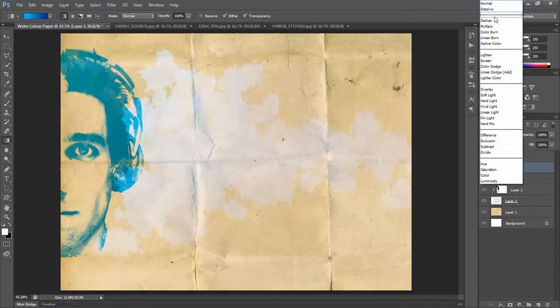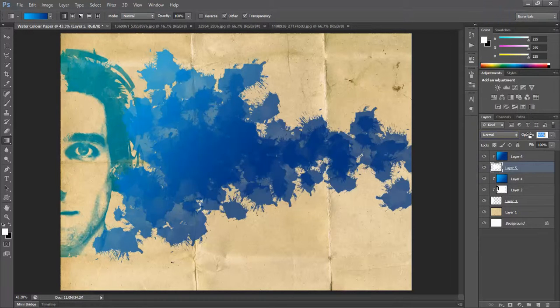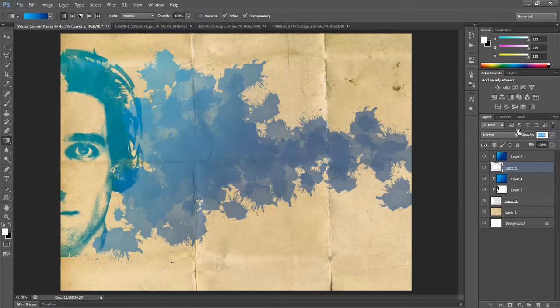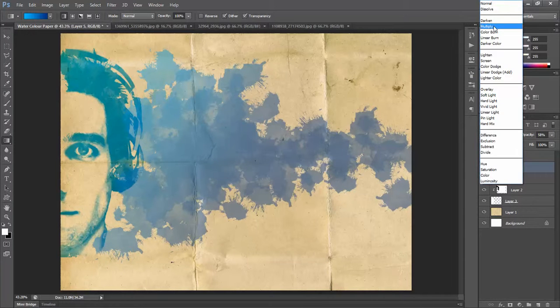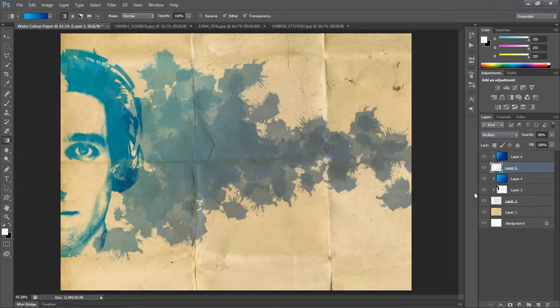Maybe not as a screen, I might keep it as normal, and then just lower the opacity of it, just so it sort of blends in a little bit better. Maybe even make it a multiply, that could work as well. Yeah, multiply works pretty well. And yeah, so it's added to the effect, and I've got an interesting watercolor on paper effect.